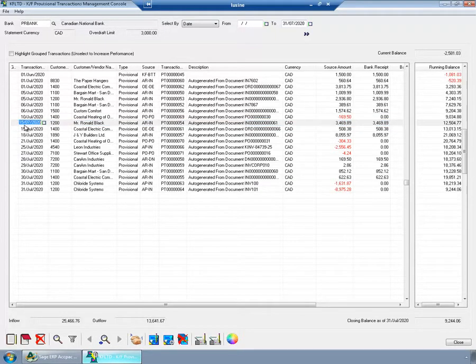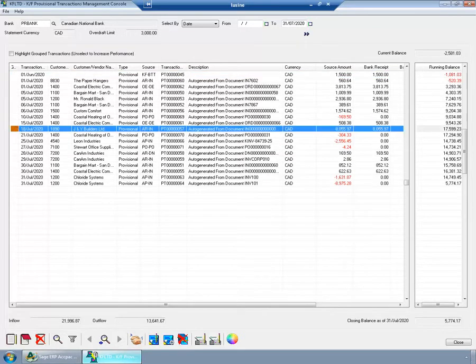All I have to do for that is just come here and change the date to the new expected date. This is July. So when I change it, my forecast has now excluded this transaction, and this transaction has been excluded from my forecast.